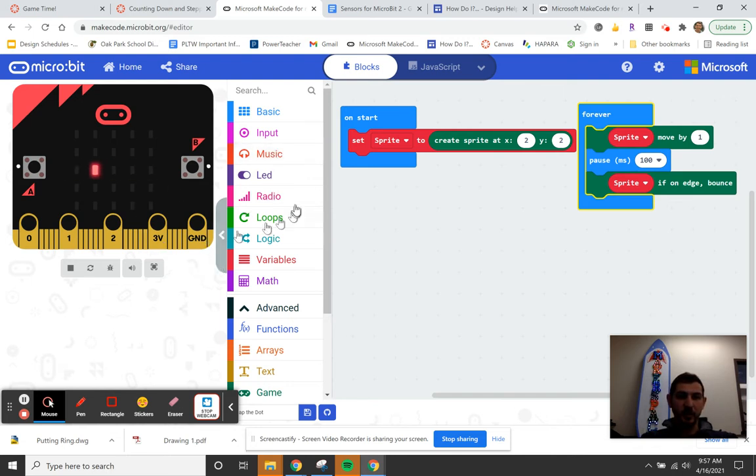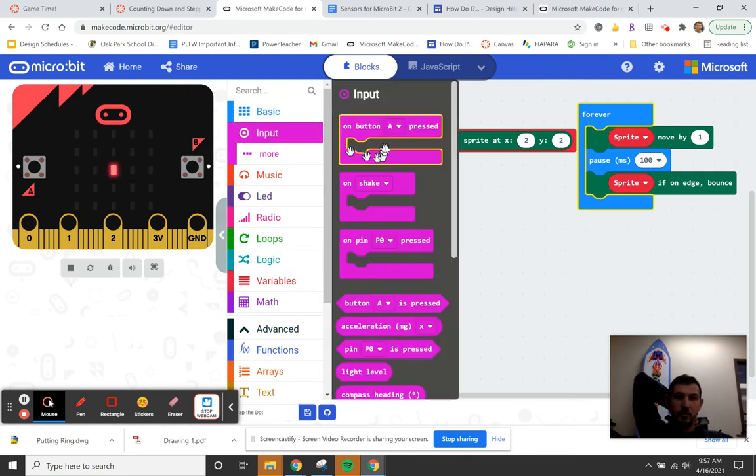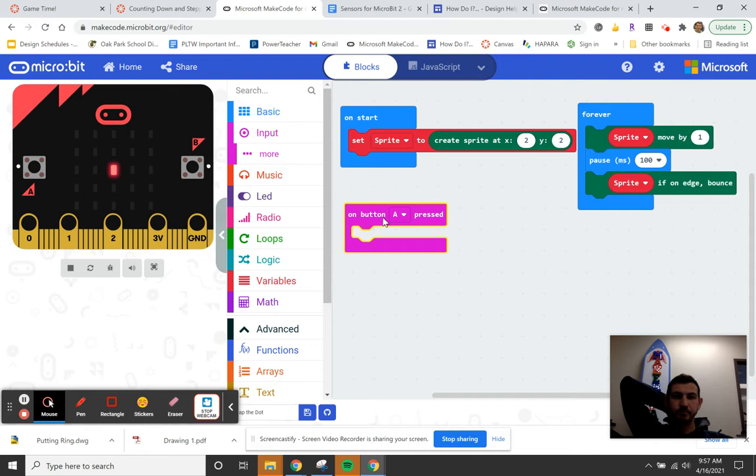The next thing we need to do is create the game part of it. We're going to have the user have an input. So I'm going to have them just press the A button. The point of the game is to press the A button when it's right here. So we need a logic statement that's going to say, is it there or is it not there?